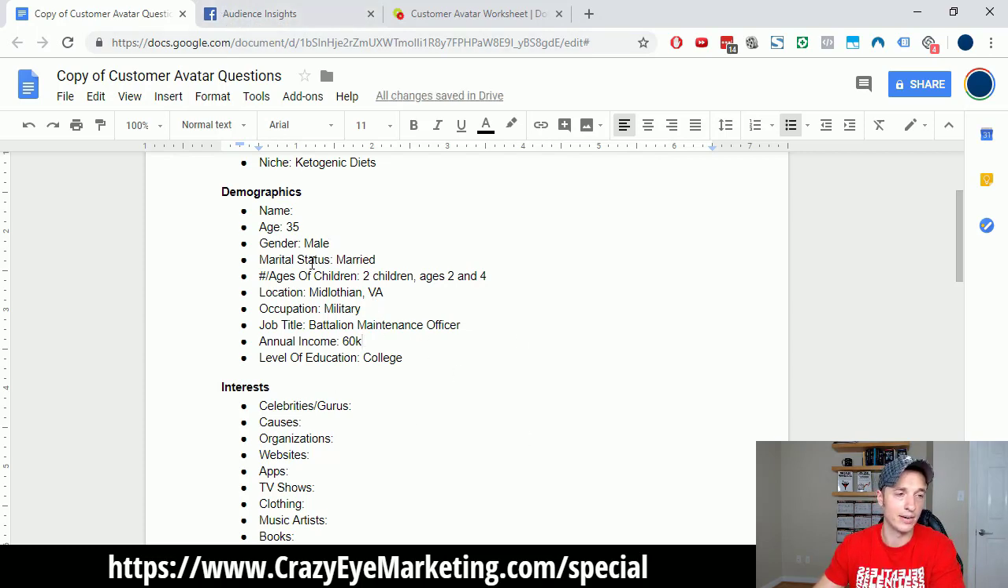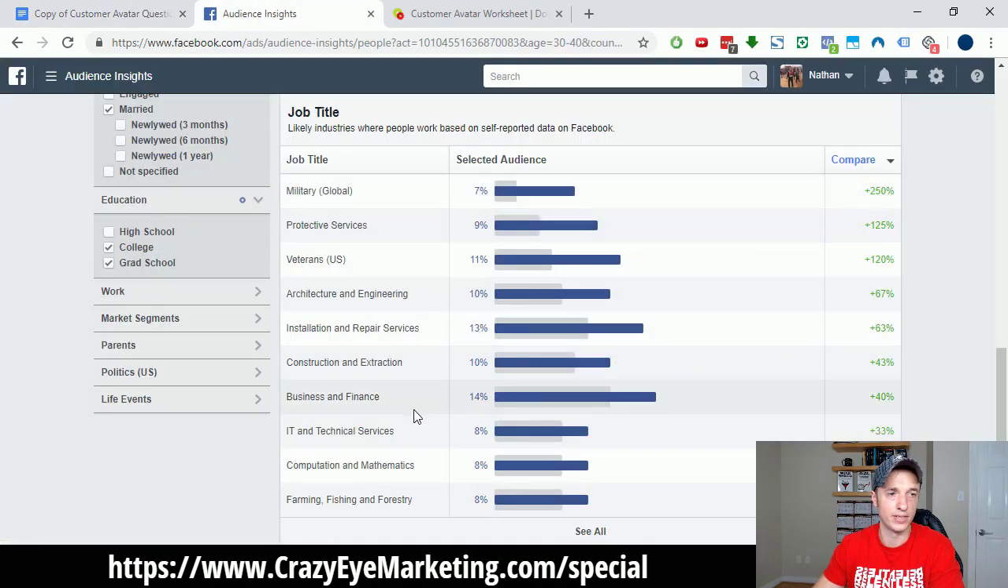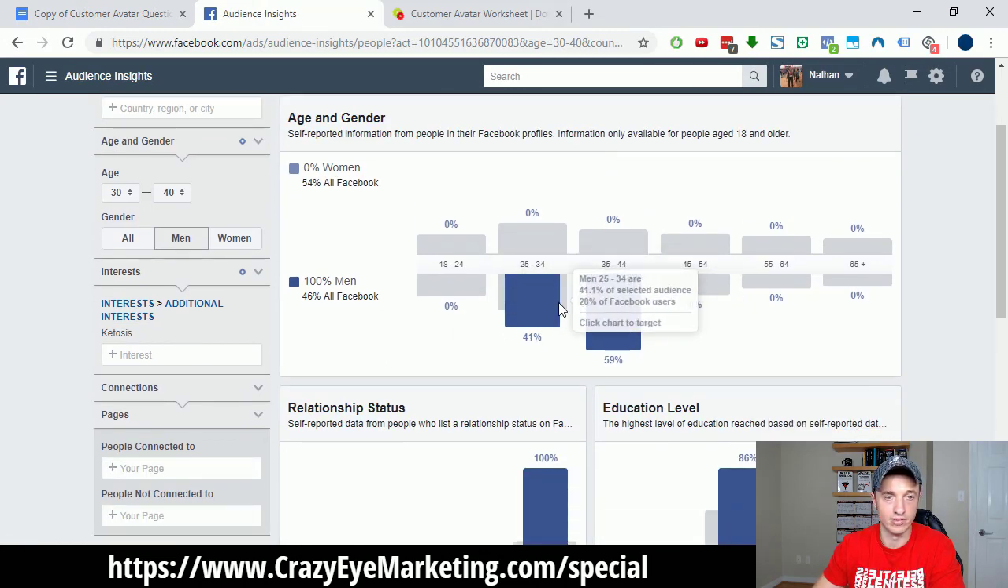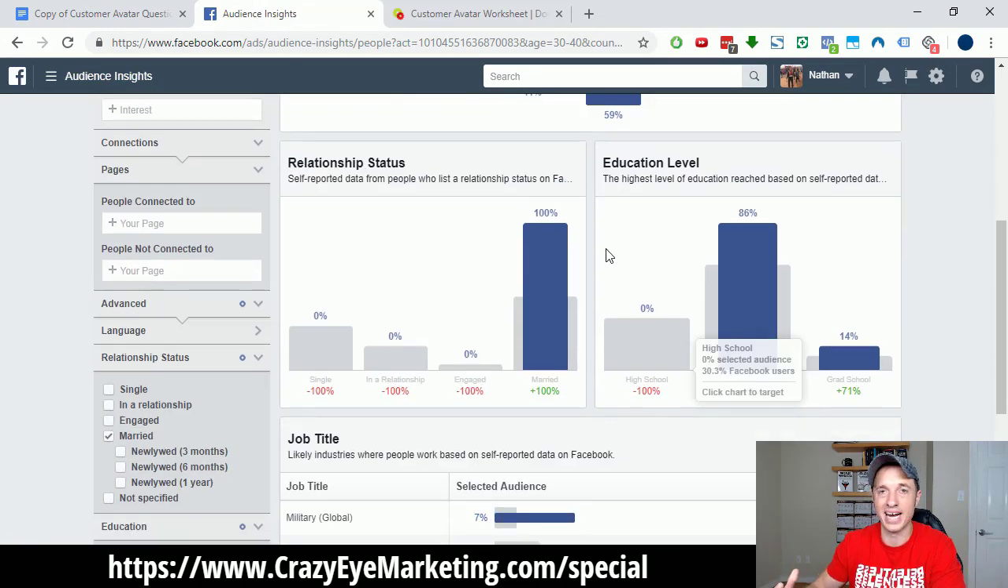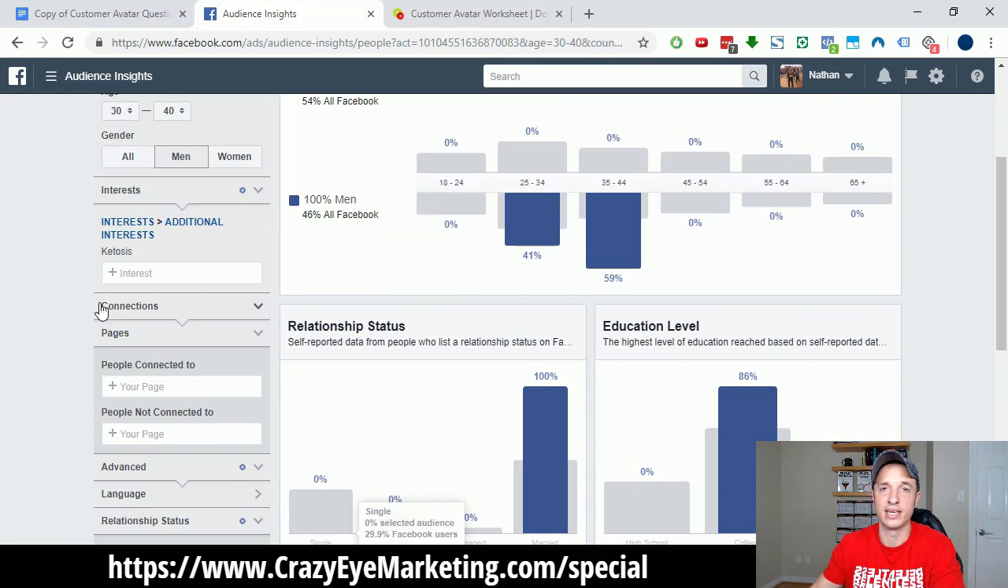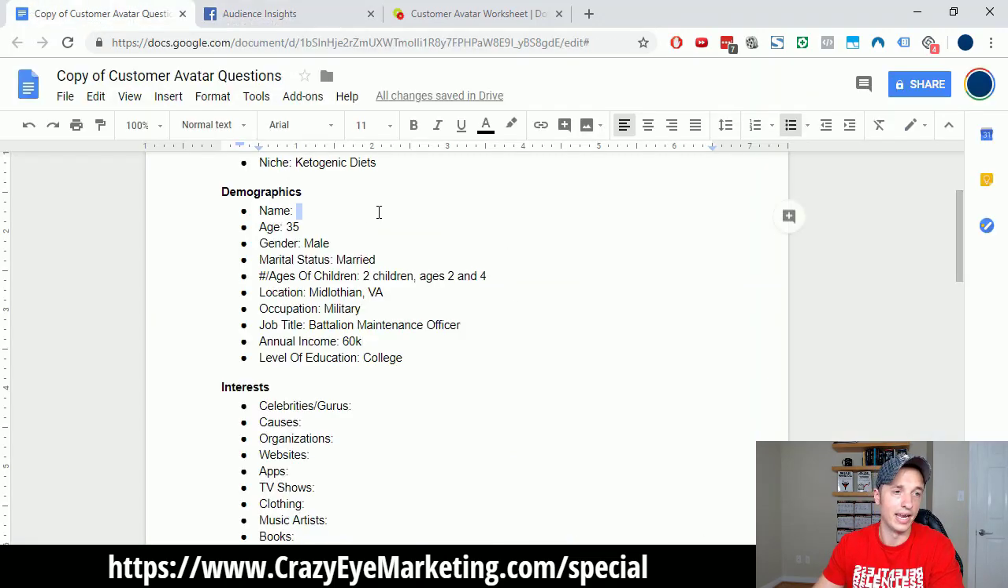60K. So we have our demographic information that Facebook's Audience Insights tool helped us to uncover, right? Now we know that a lot of military folks, military mindset type folks that are married, higher education, they're interested in ketogenic diets, ketosis, things of that nature. So that's pretty cool. We can name them whatever we want. This is our avatar for your business. You can create the name.